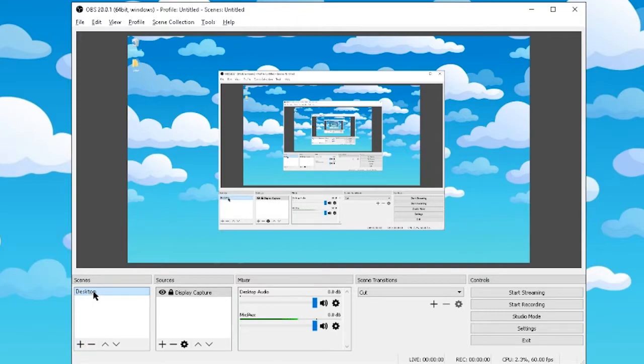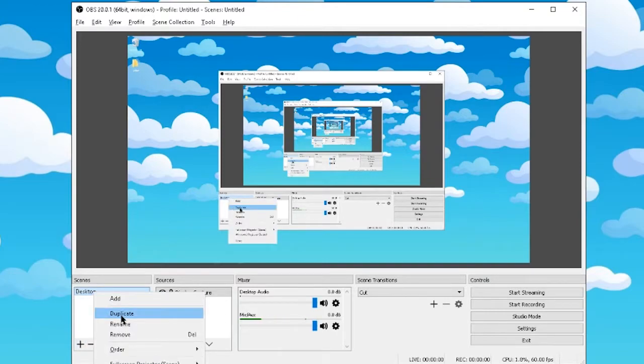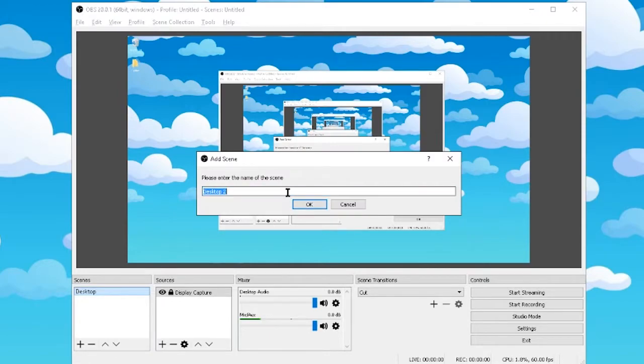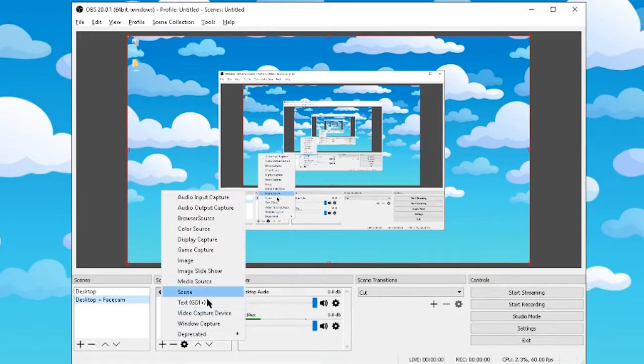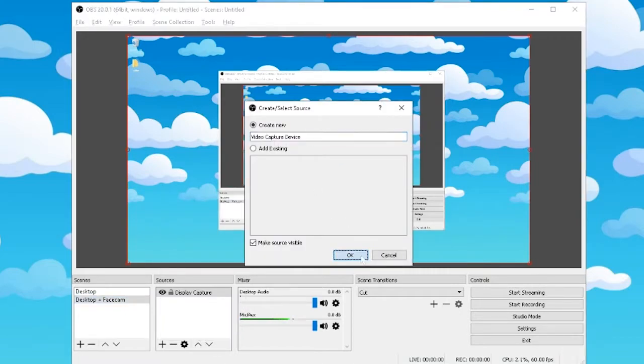And what we can do now is right click and duplicate. Let's call this desktop plus facecam, and we add a new source, so video capture device. Yes, a new one.